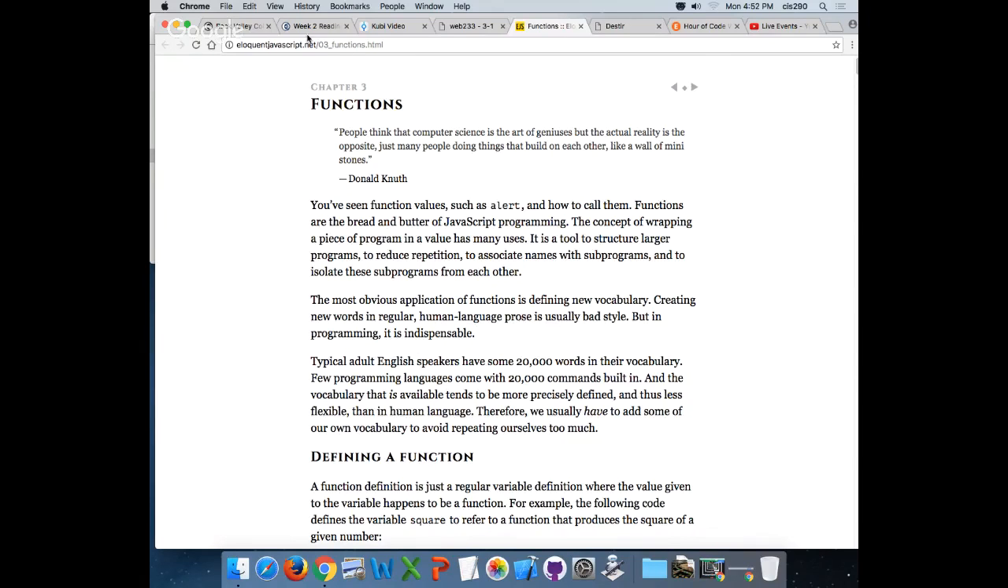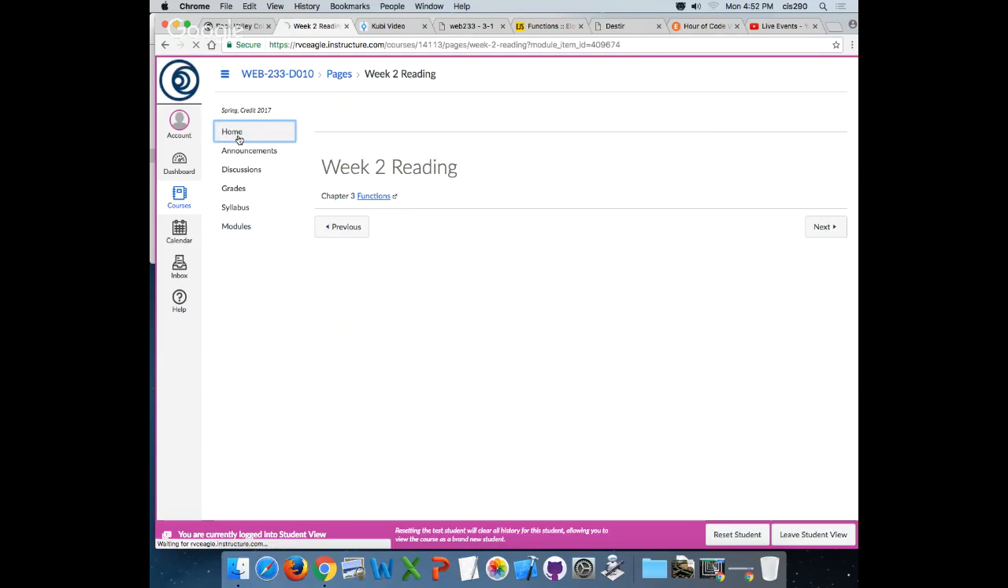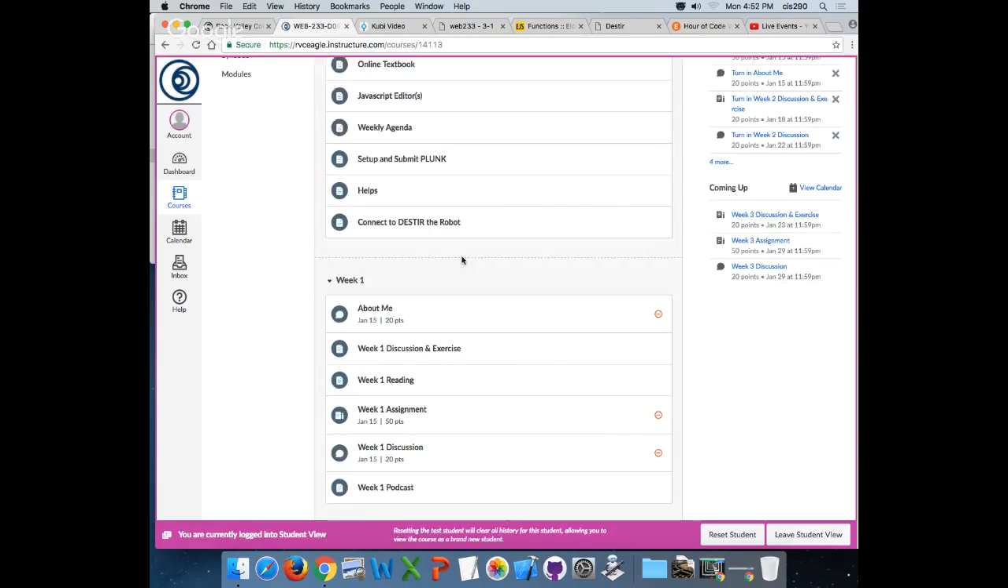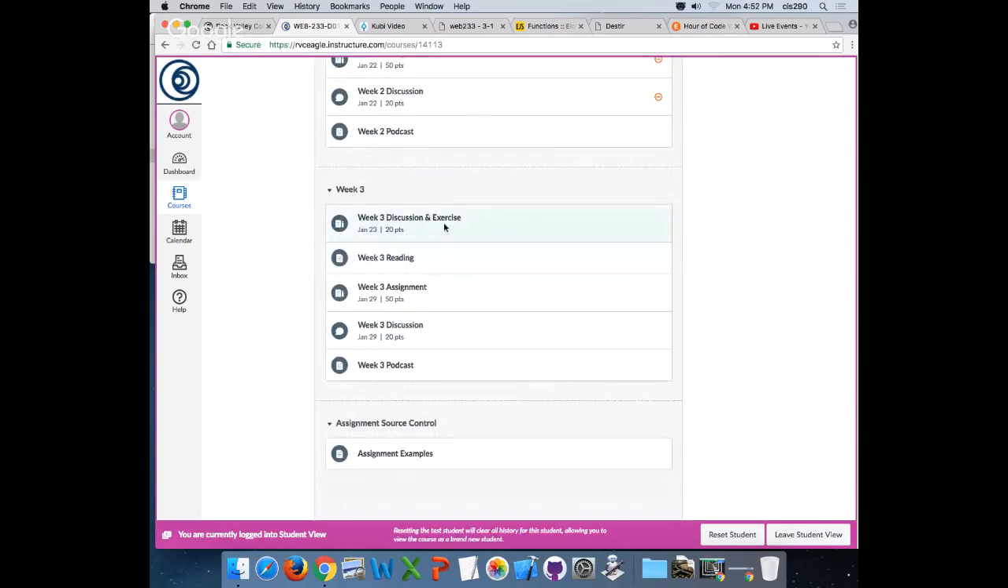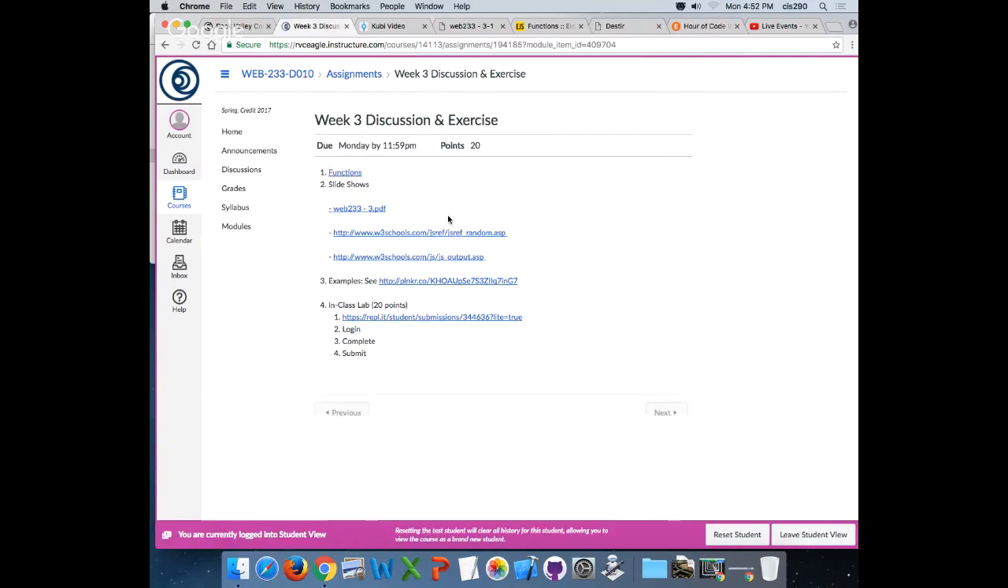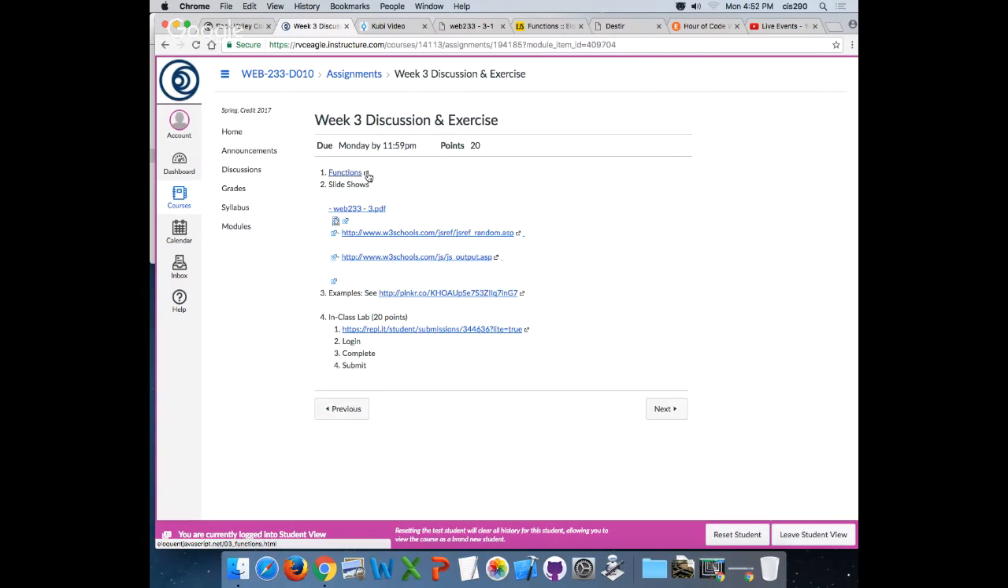So let me go to week 3, discussion and exercise. Functions I already looked at. I want to look at the slideshow, and then I put a couple of W3Schools references we're going to look at. One is going to be on random, and one is going to be on JS outputs that we can use. And then we'll do an example together in a Plunker app I put together of a function using randomization of a range of 1 and 2.